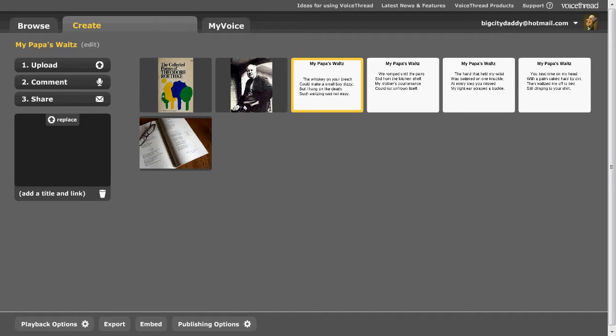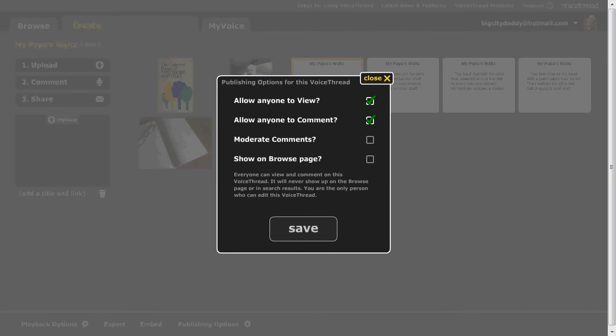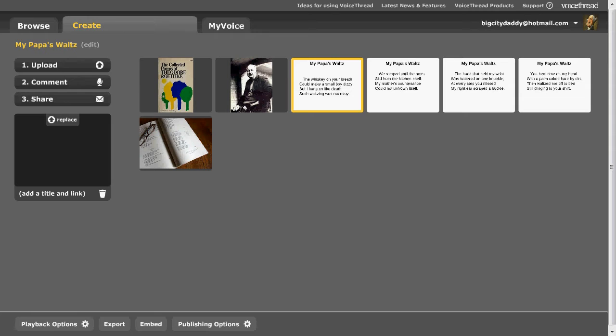The other thing you want to pay attention to is publishing options. When you're close to putting this onto D2L, you want to click publishing options, and you want to make sure that there's a green arrow under allow anyone to view, yes, allow anyone to comment, yes. You don't want to moderate, and showing on a browse page, you probably don't need to do that, and then make sure that you click and save it. So make sure you do the publishing options before you upload this to D2L.